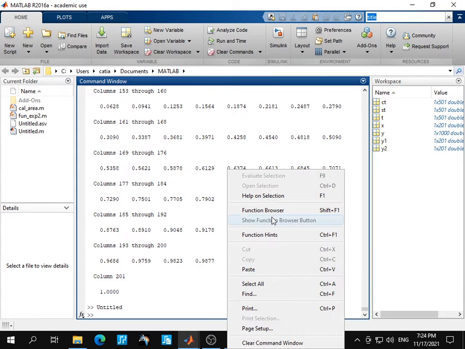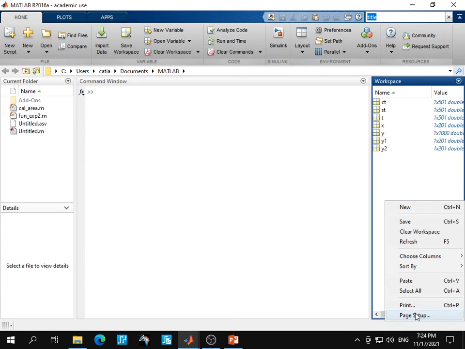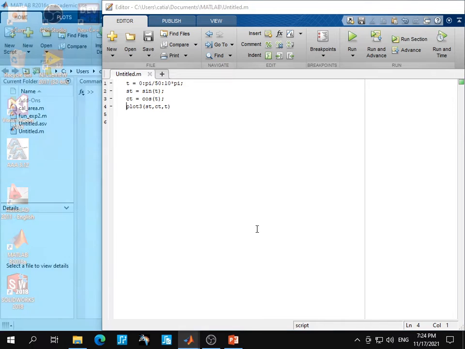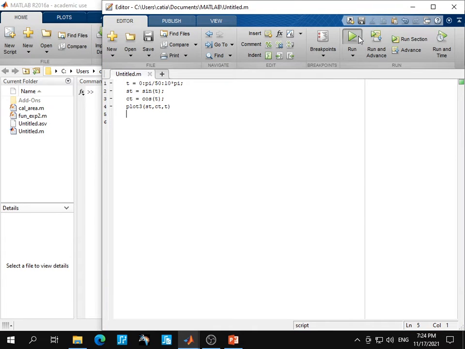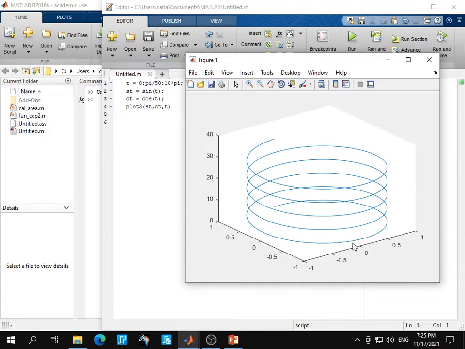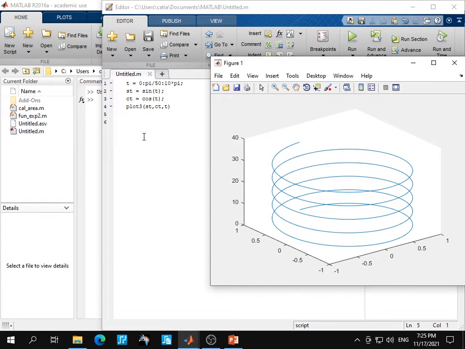Oh yeah, I forgot I still have the hold on. So let me clear this first. So using plot3, you get a 3D figure of this. And this is X coordinate, Y coordinate, and Z coordinate. X, Y, Z. Like this, it gives you a spiral going up.